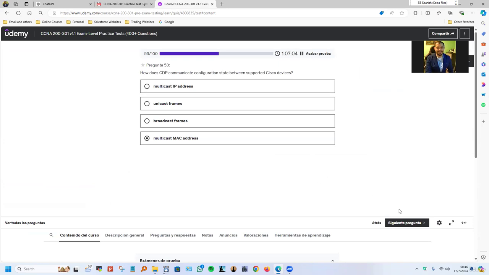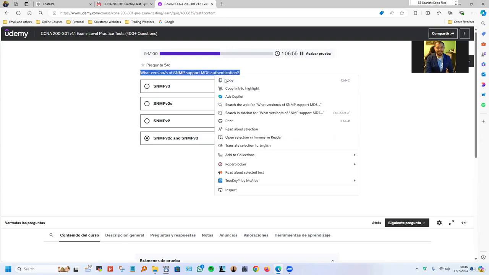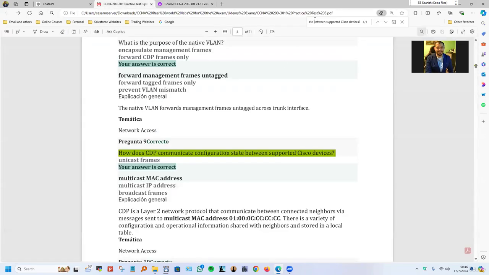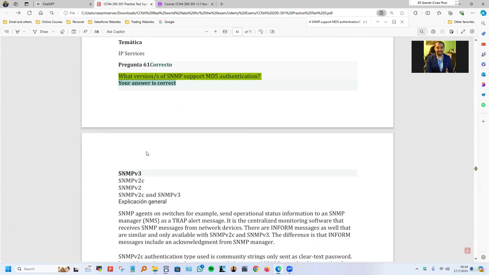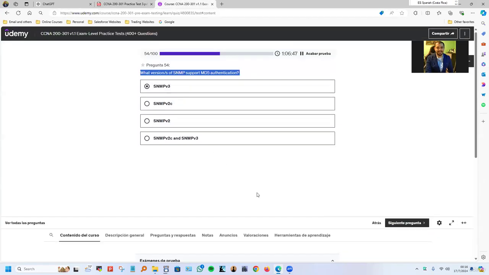Let's continue working and following along with the questions. What version of SNMP supports MD5 authentication? I'm going to go with both, but I will validate this question just in case. It's actually version 3.